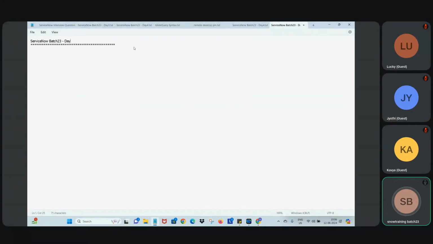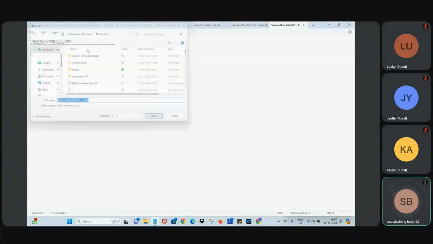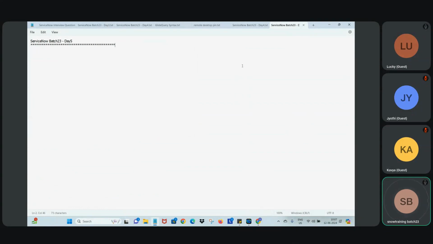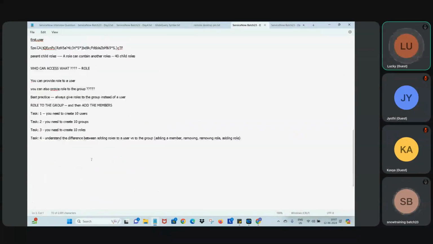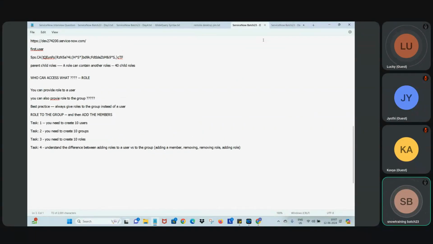Were you guys able to create users, groups, and roles? Sorry, sir, we cannot hear you. I was just saying, were you guys able to create users, groups, and roles? Yes. You guys are okay, right? These concepts are good, right? Yeah, good, sir. Perfect.